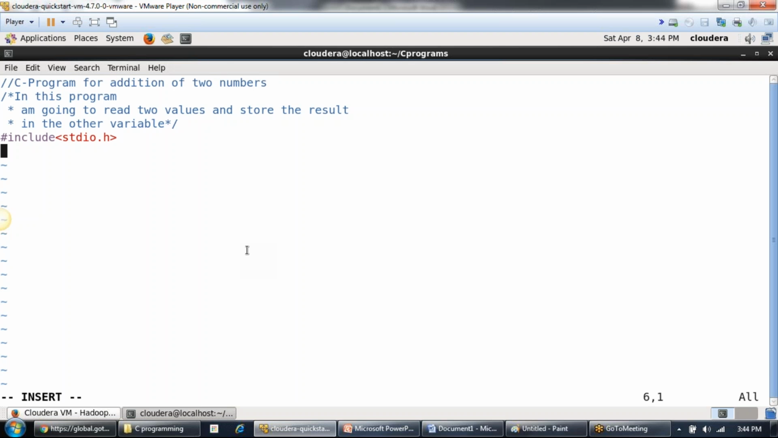Depending upon the situations in which you are using them within the program, you can use the appropriate header files. Next, if you are using macro definitions, then you can use them with hash define, followed by the macro name. As a part of this particular program, we don't require any macro definitions, so I'm not using it. Next, the global declaration section.